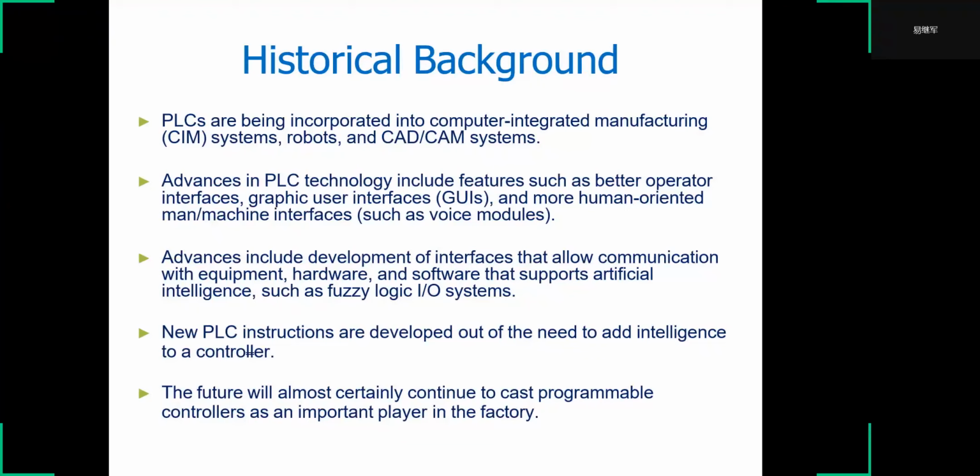PLCs are being incorporated into computer integrated manufacturing systems, robots and CAM systems. Advances in PLC technology include features such as better operator interfaces, graphic user interfaces, and more human-oriented machine interfaces such as voice modules.